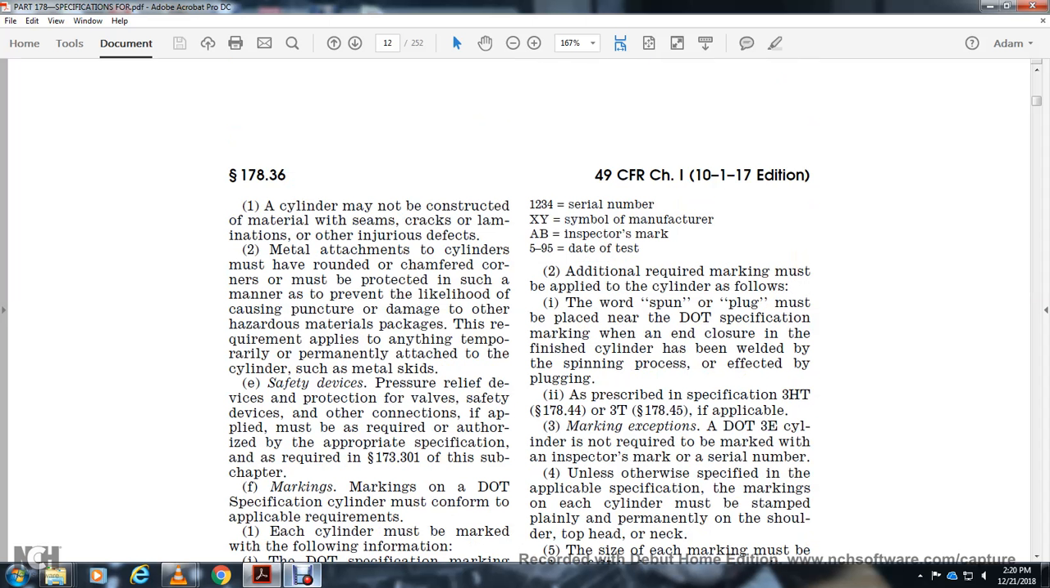Additional required marking must be applied with the cylinder top of the words. The product must be marked with a DOT specification mark at the end of the closure finish to show that it has been welded. The spinning process is affected by plugging as prescribed in specification 3HT, 178.44 and 178.45, of the applicable marking exemptions. DOT 3 cylinders are not required to be marked with the inspector mark with the serial number unless otherwise specified by the application specification.